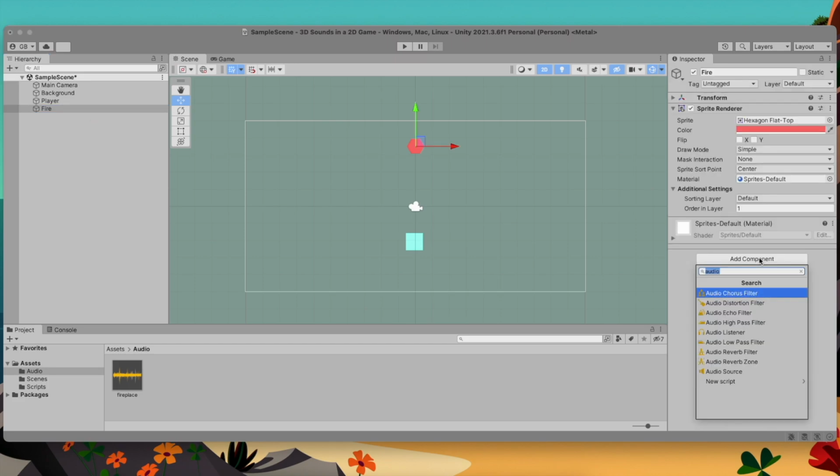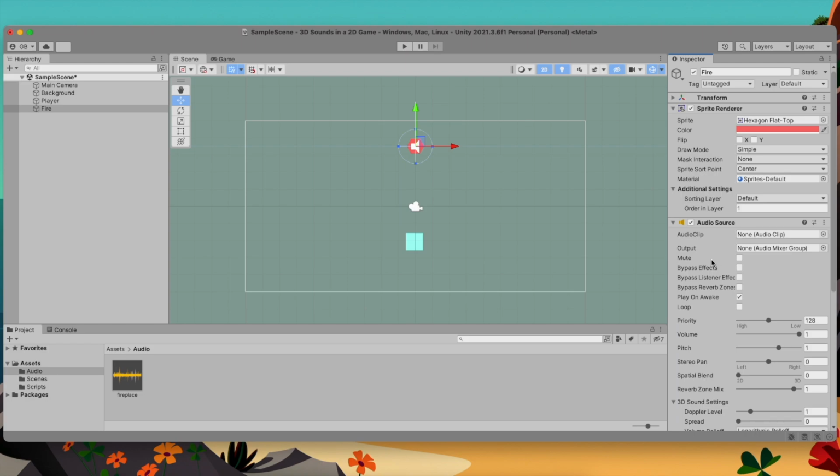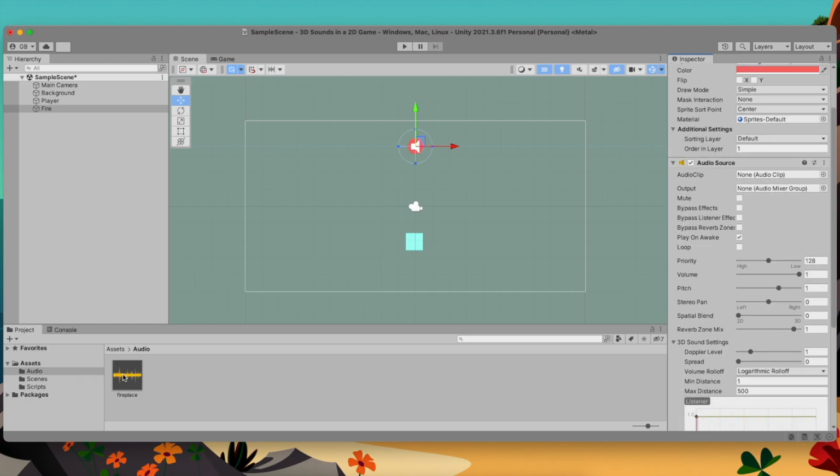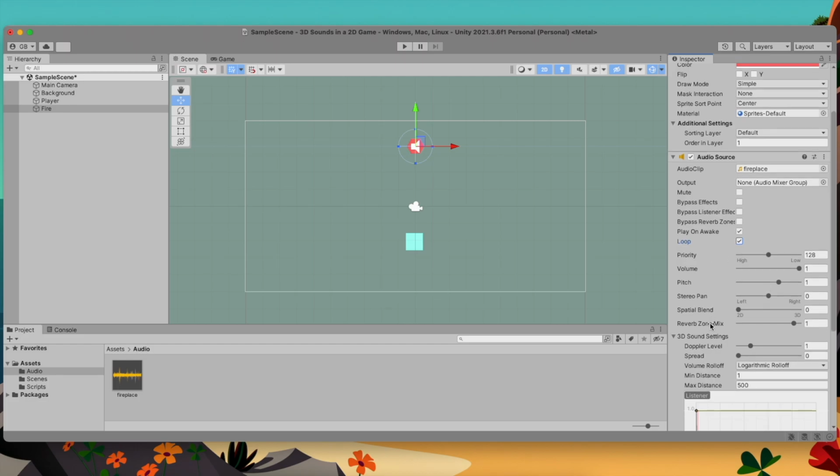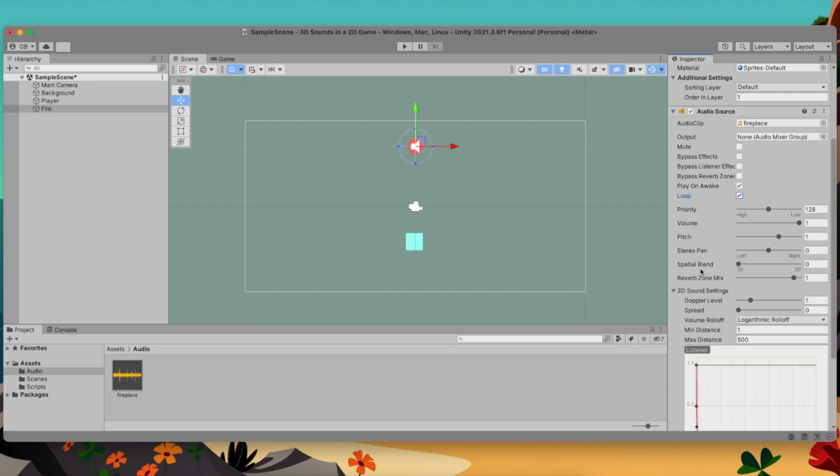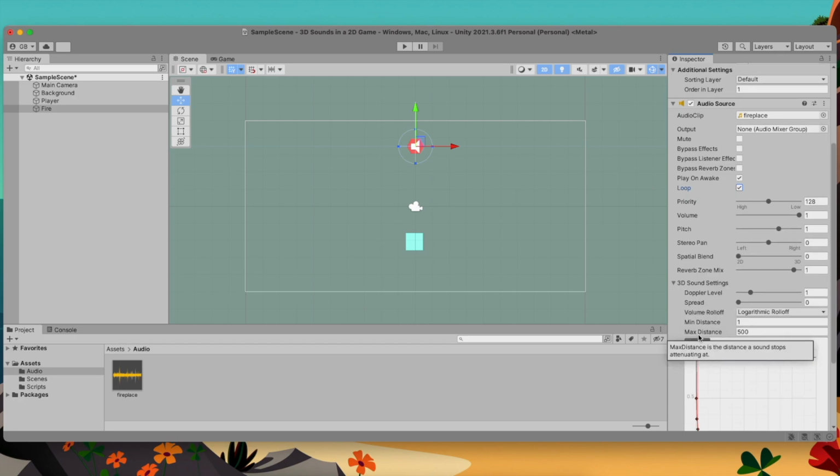Just go into add a component onto the object you want to add your sound to, and add an audio source. Drag your sound clip into this audio clip slot here. And then most of this can stay the same. This is a fire, so I'm going to want it to loop, and I'll just keep it as play on awake here. Volume, pitch, sort of things you can play with as you need to. But the important things here are spatial blend, your spread, and this min-max distance and the volume roll-off.